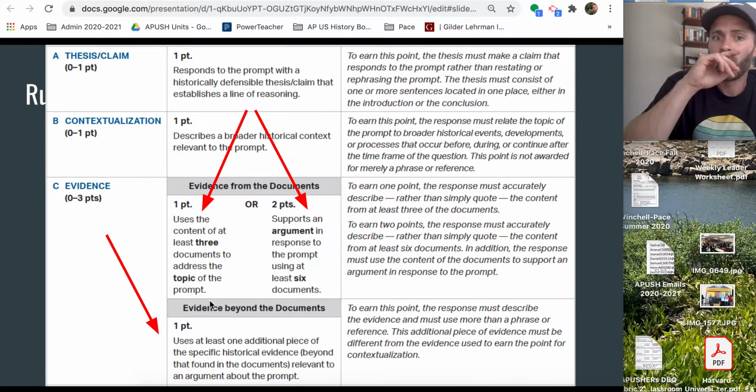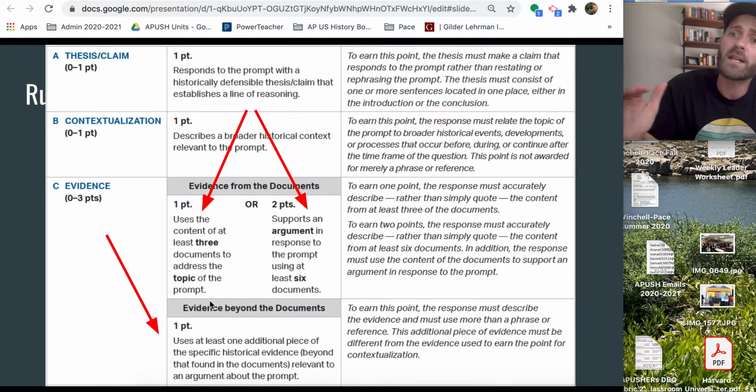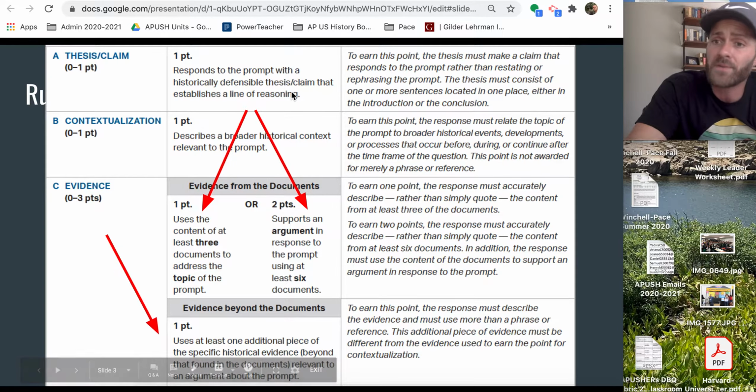So once you finish analyzing your documents, you need to ask yourself, what else do I know that proves this point I'm trying to make that's not in these documents? Because I know a whole bunch of stuff that's not in here. Right? And then it's important that you include evidence from outside the documents to also support your argument, and then you get that point as well. So that's only 5 points. The DBQ is actually out of 7.